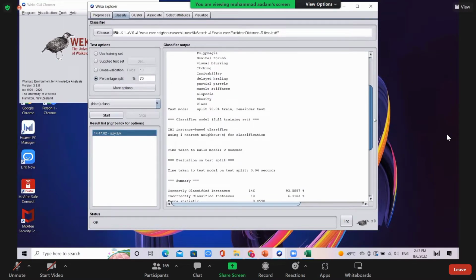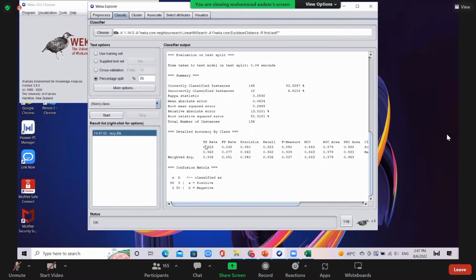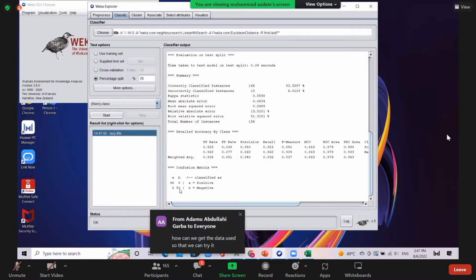You can see it shows us all the attributes used, and then tells us the percentage accuracy. This is what we call the confusion matrix. This is class A, class B, positive and negative. This is correct classification. 96 are A and they are classified A. 50 are B and they are classified B.